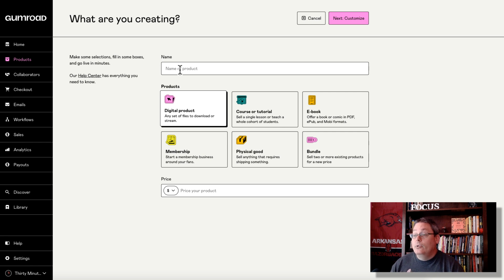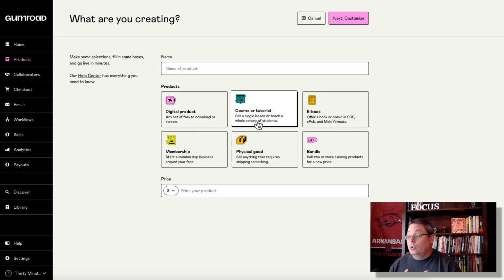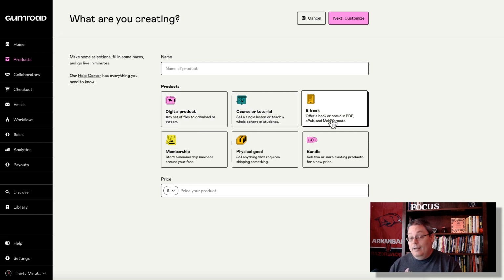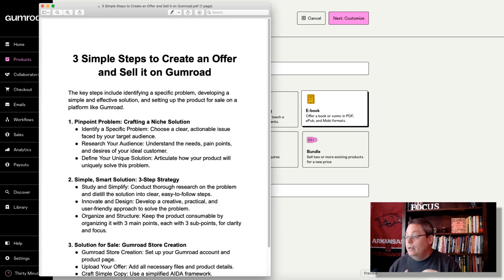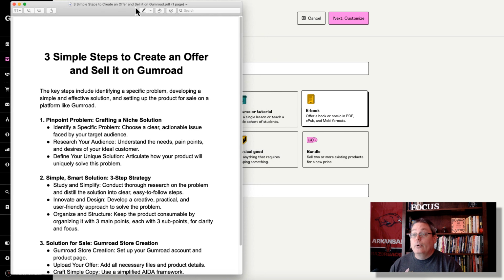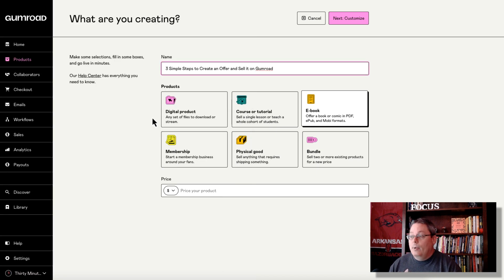Then here, you're going to enter the name of your product. You're going to set it up as a digital product, any set of files to download or stream. You have a course or tutorial, set up lessons. You can sell an ebook, kind of like what we're going to do with the PDF that we created. This PDF right here that we created in Google Docs, 3 simple steps to create an offer and sell it on Gumroad. We are simply just going to copy that, and that's going to become the name of our product. 3 simple steps to create an offer and sell it on Gumroad. It's going to be an ebook, and we're going to charge $3.